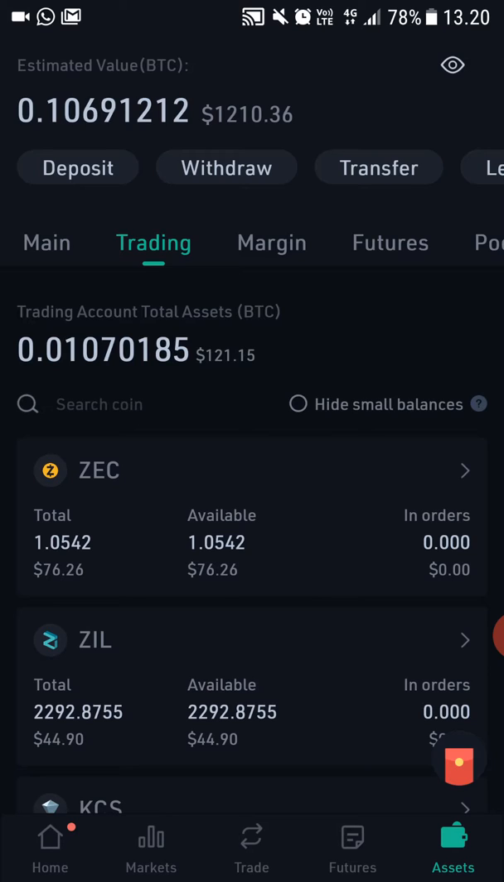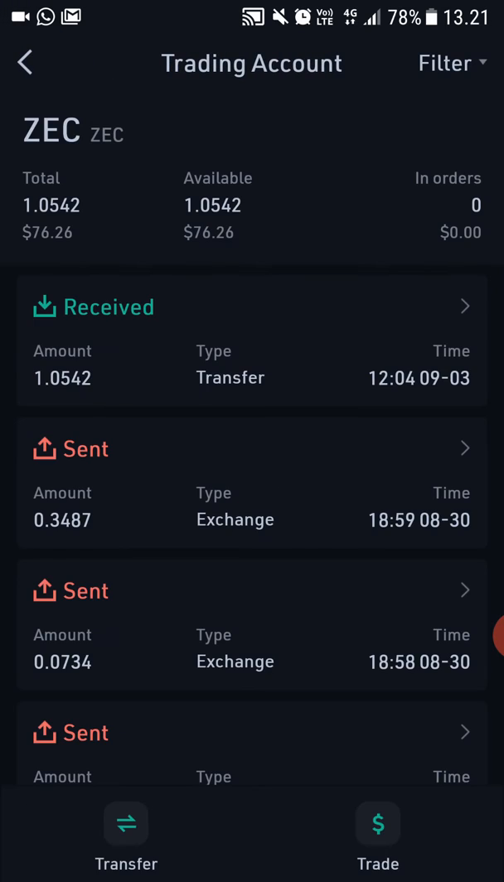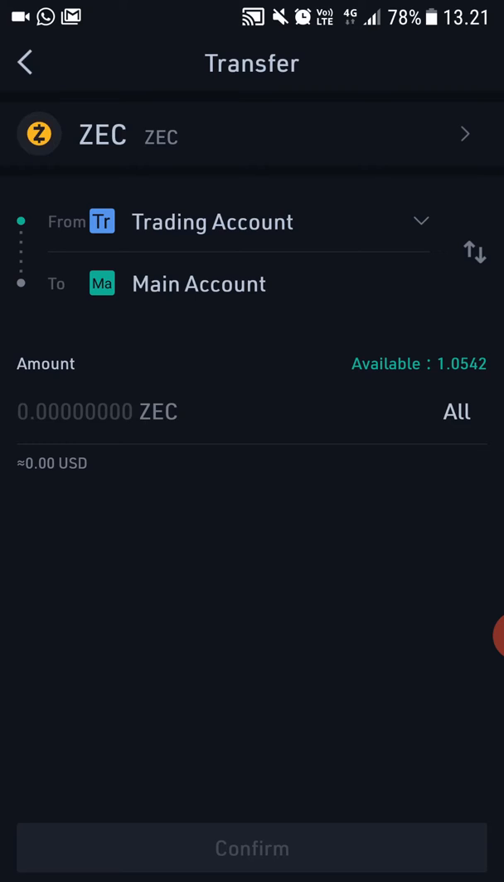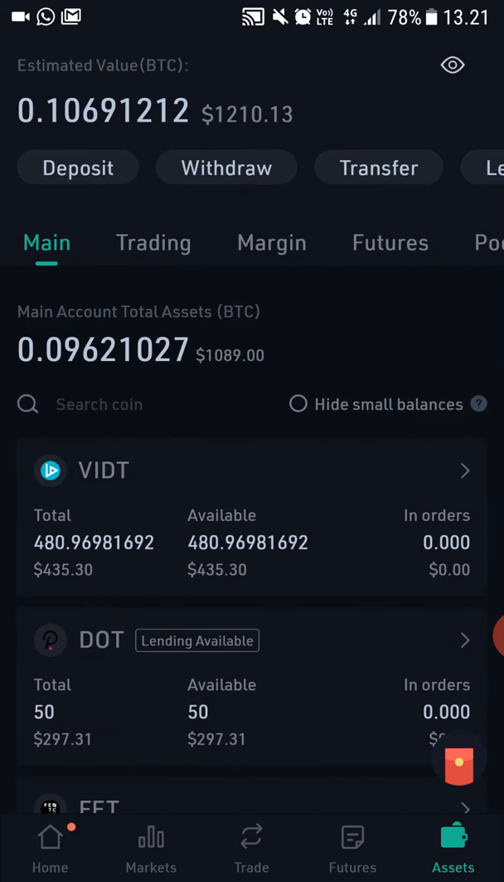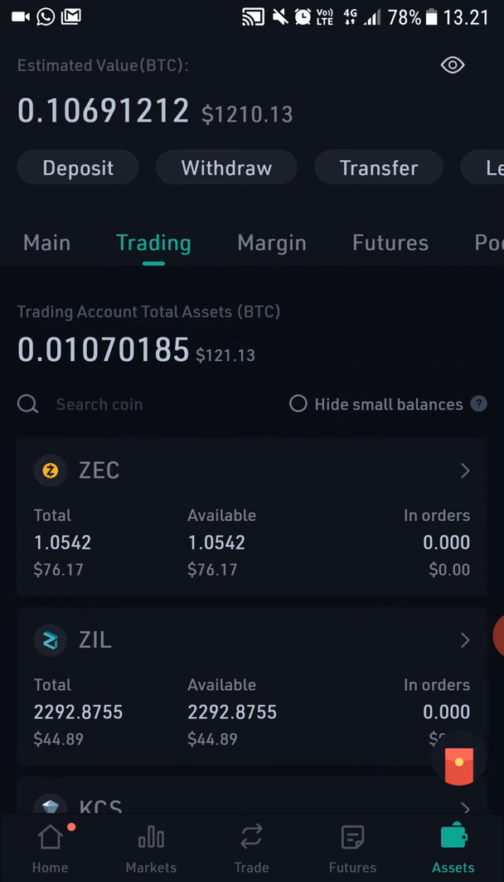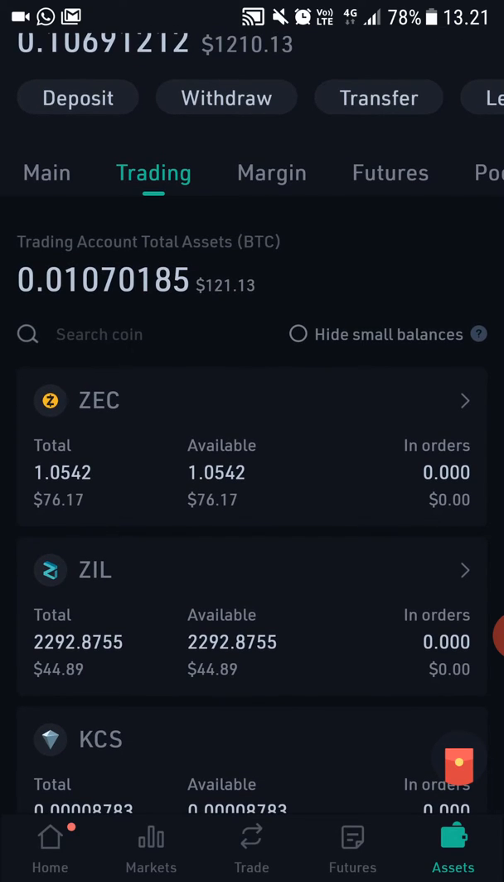And by the way, if you want to transfer it back, all you have to do is click it again and click transfer and do the same thing. So now you can see from trading account to main account. That's how you transfer between your own two KuCoin wallets, and it's free and easy and instant. But anyway, now you should have your Bitcoin in your trading account. Now we can finally trade that into VRA.